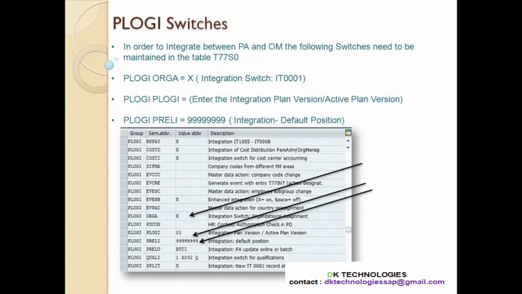So what are PLOGI switches? In order to integrate between PA and OM, the following switches need to be maintained in the table called T77S0. This table basically stores different switches. If you are trying to find any switch, you just have to go to this table and then you can find it. But the most important thing is that you need to know the group name and semantic abbreviation here. Why? Because only when you know the group name will you be able to find the switch assigned to it.